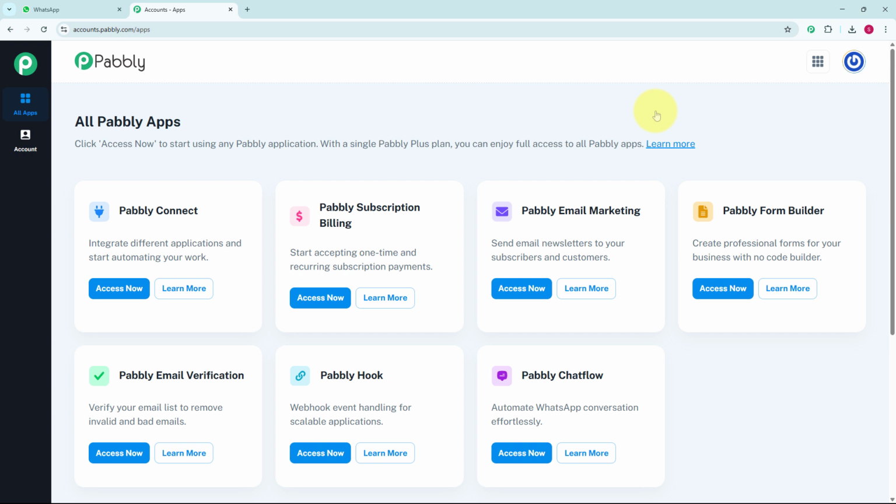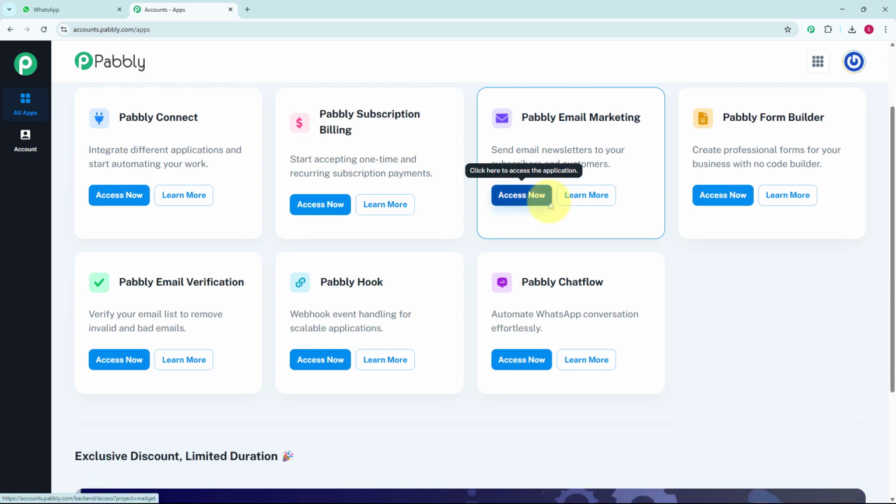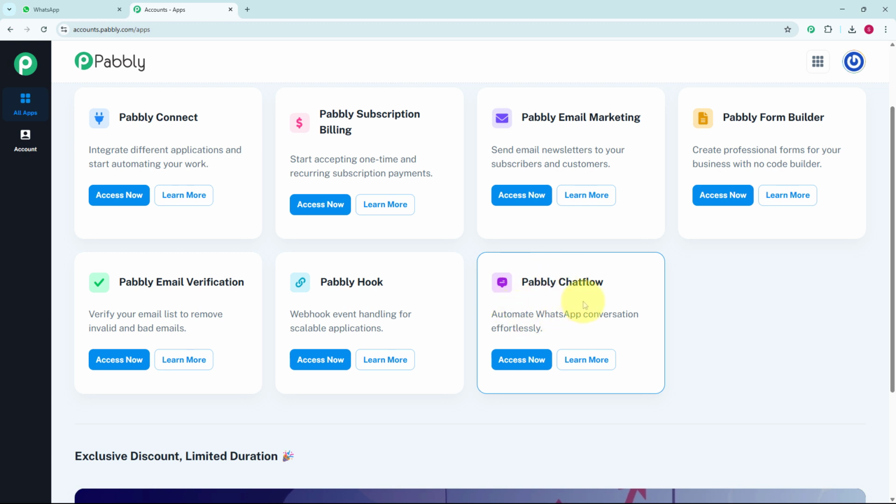Once you finish your sign up, you will get this all Pabbly apps page, and here you can see these are the apps provided by Pabbly. You can access any of these apps according to your needs, but for creating a chatbot, we just need to access the Pabbly Chatflow app. In this Pabbly Chatflow app, here you can see we are getting 2 buttons, that is access now and learn more. For accessing Pabbly Chatflow, we just have to click on access now.